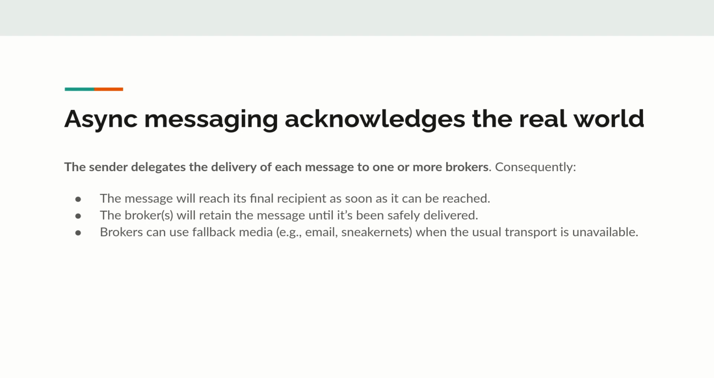It also means that brokers can use fallback media when the usual transport is unavailable. So for example, if the internet is heavily censored but available, they can use a different service like email to send and receive data. And if the internet is totally cut off, they can use sneakernet, for example, depending on a Relaynet courier for the transport of the data offline.